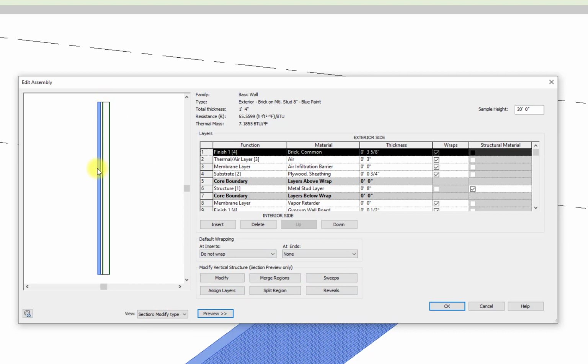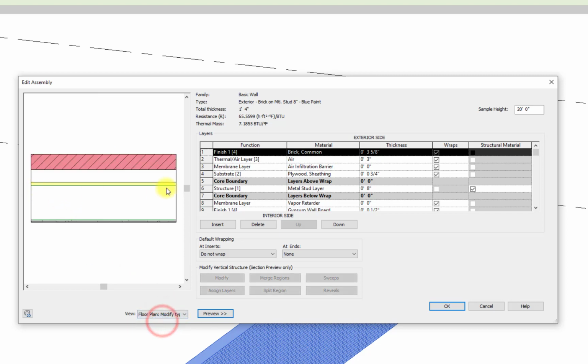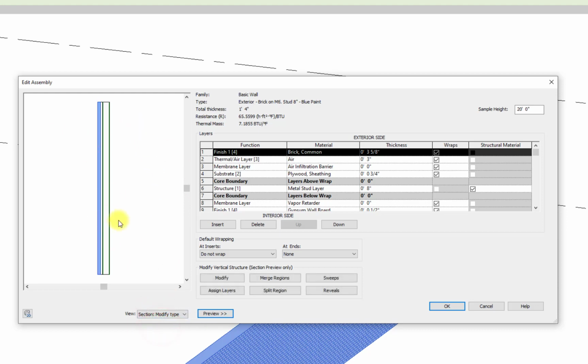So I'm currently looking at a vertical section through the wall. So this is the wall height. Previously, that was the wall length. So it's a plan top view. This is a vertical cross section view.